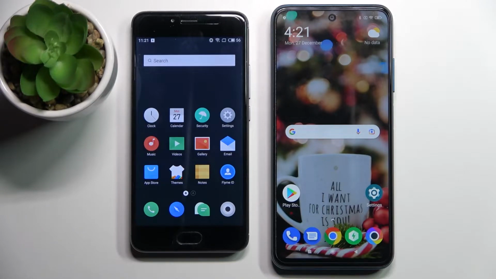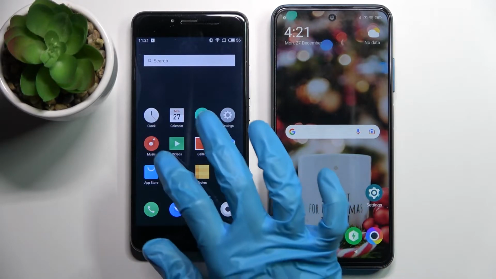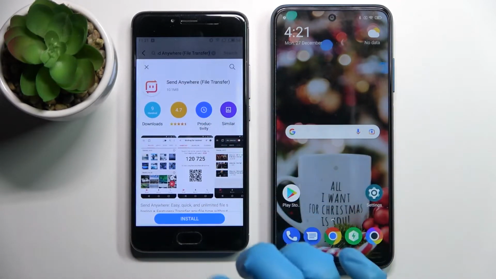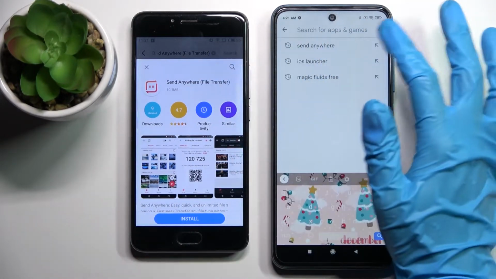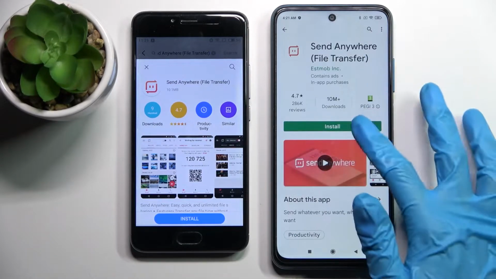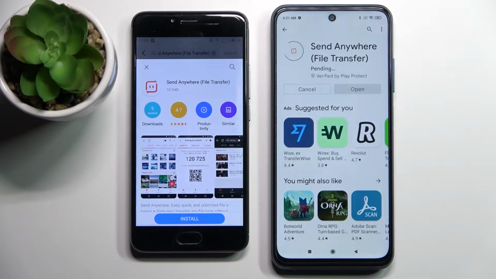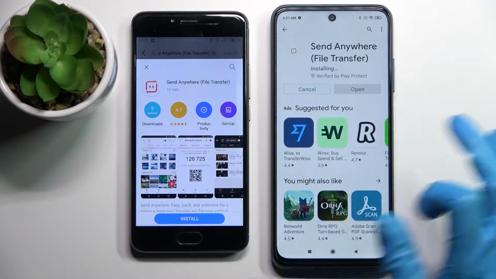Today I would like to show you how you can transfer files from Meizu M5s to an Android device. Firstly, go into App Store on Meizu and Play Store on an Android. Then type in Send Anywhere and install this free app from this developer. Following that, choose Open on both smartphones.